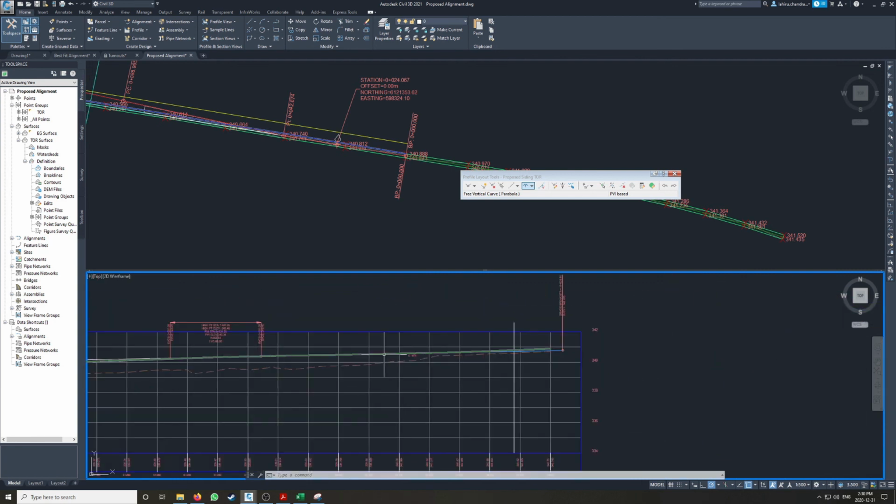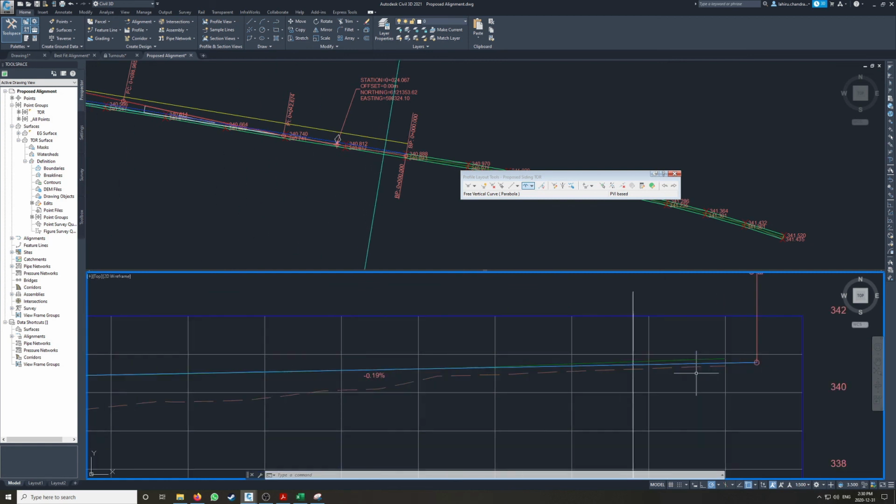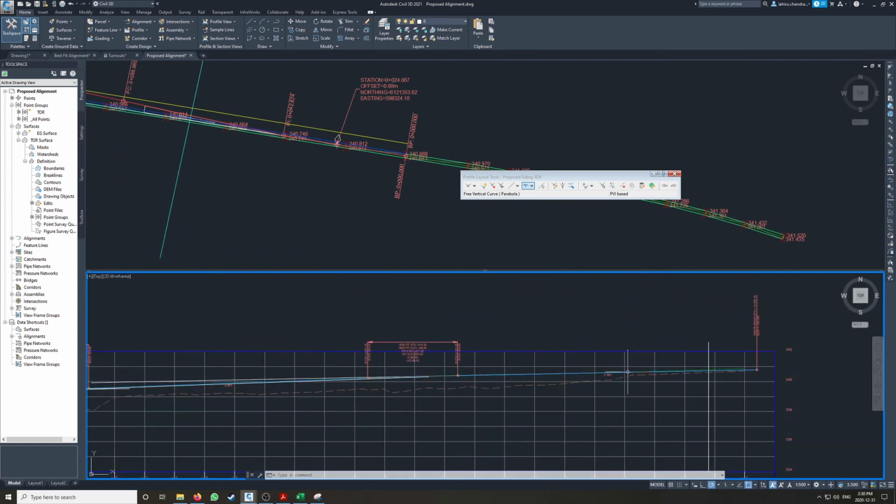Yeah, and that's basically how you create a vertical profile.